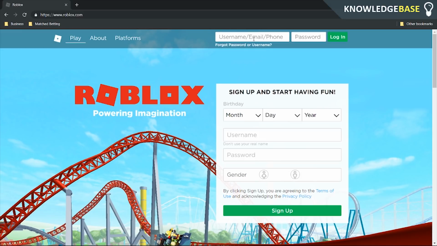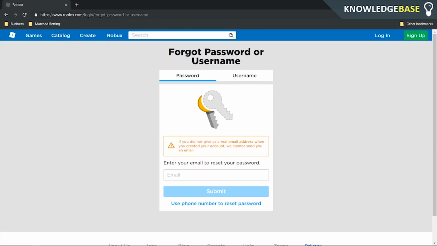So I'm going to try and sign into my account here, which is KnowledgeBase, but let's pretend that I don't know the password. So we're going to click login, and obviously it's not going to let me log in. And I've just noticed here there is a forgot password or username link here, so you can click on that. You've got to find that link wherever you are on the Roblox page, and it's going to ask you to enter in your email to reset your password.